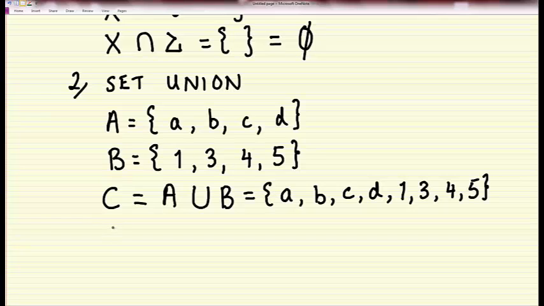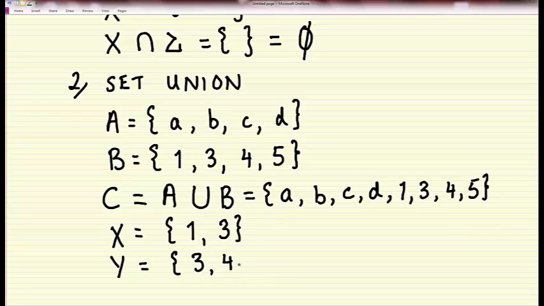Okay, let's take another example then. This time we'll use the set X equals the set with elements 1 and 3, and we'll also take the set Y equals the set with elements 3, 4, and 5. So what is the union of these two sets then? So we're trying to find X union Y. So again, we need to include all of the elements from the initial set X and the set Y.